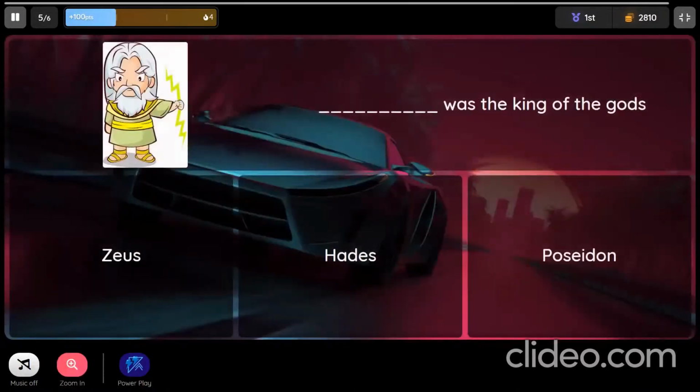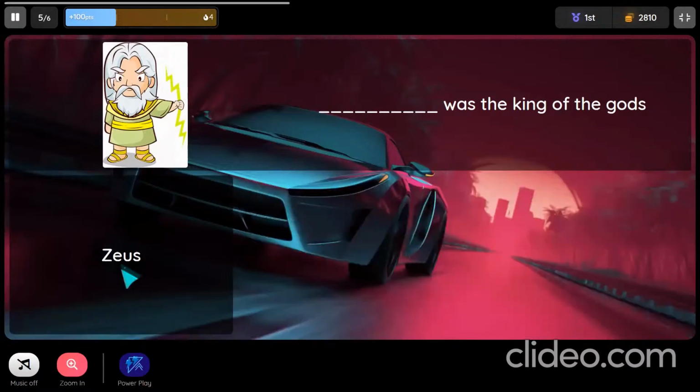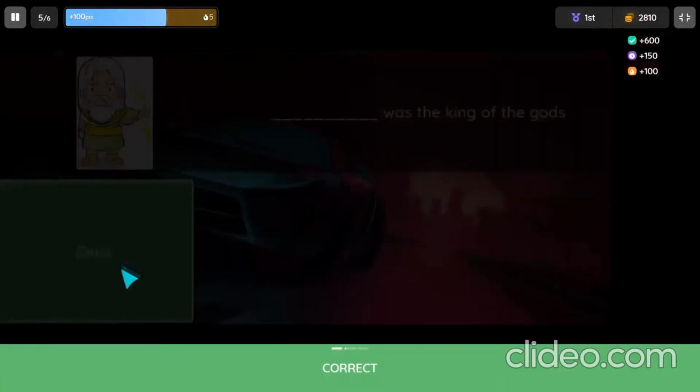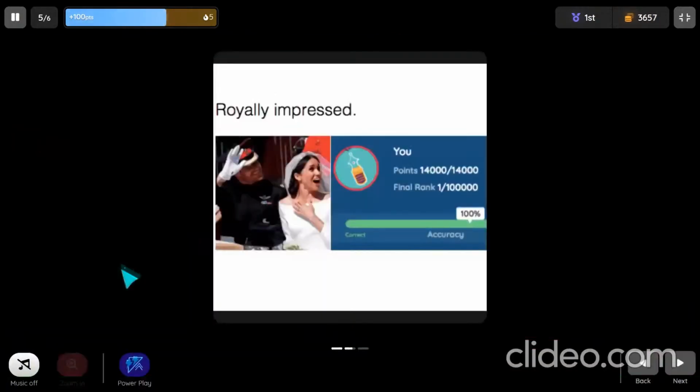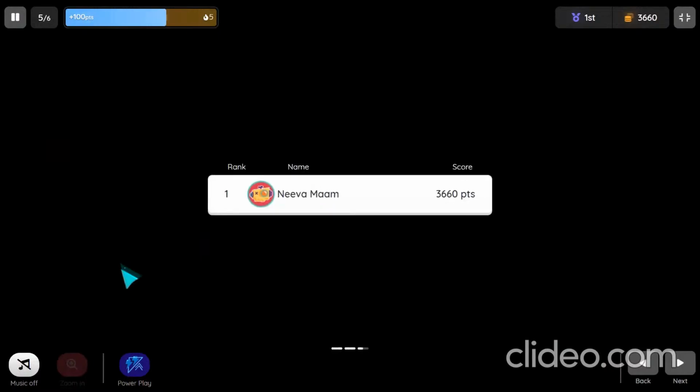So cool. Dash was the king of the gods. Is it Zeus, Hades, or Poseidon? Who was the king of the gods? So Hades is the god of the dead. Poseidon, the god of the sea. And Zeus, the god of the sky. And he was the king of the gods. So it is Zeus. Amazing. Woohoo!